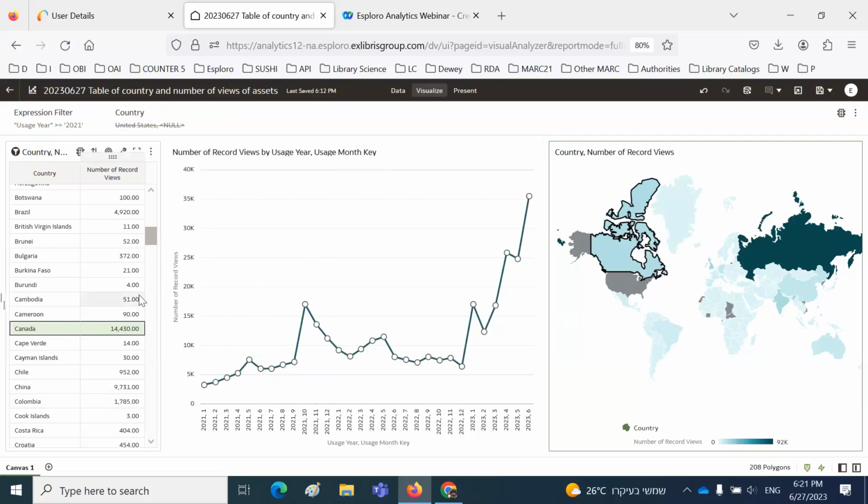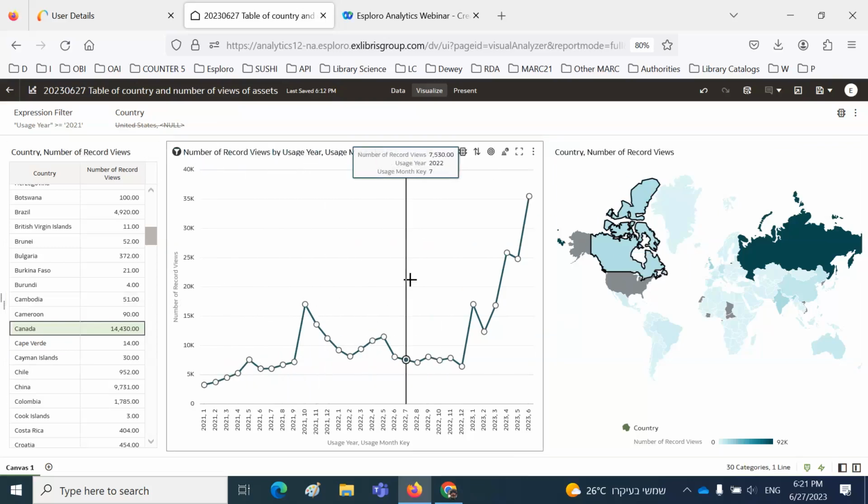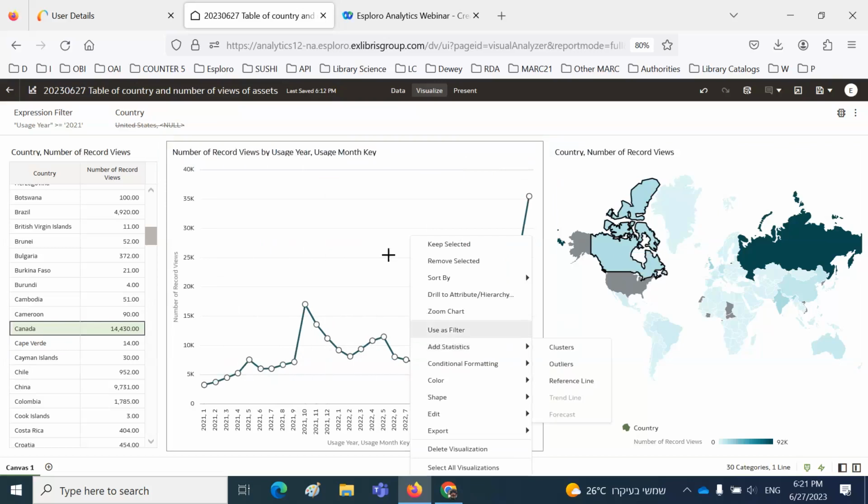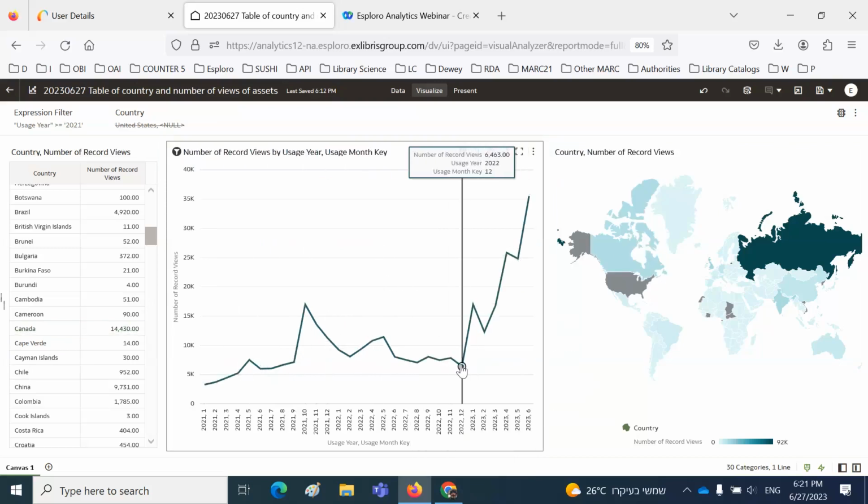So we can see here, for example, that we had a very big increase here from 2022 December to the current date, to June 2023. That's something that might not have been so obvious by looking at a table. So that's enough for this visualization.